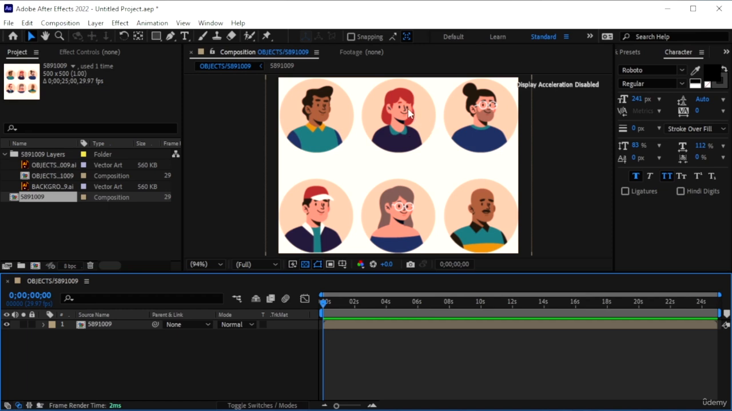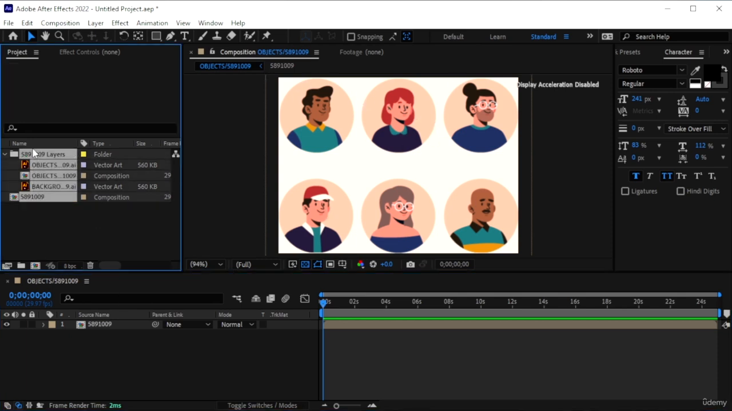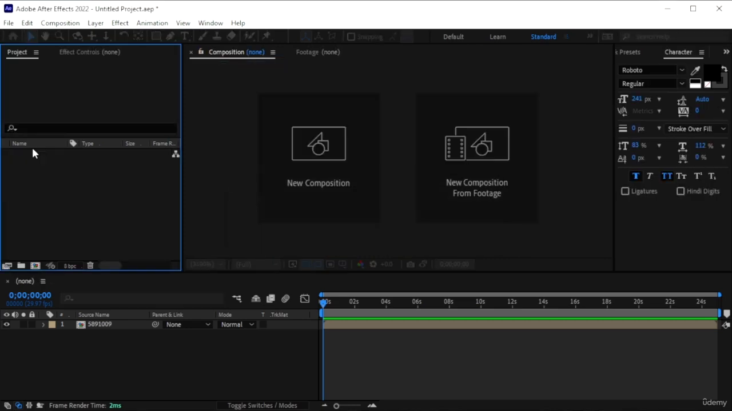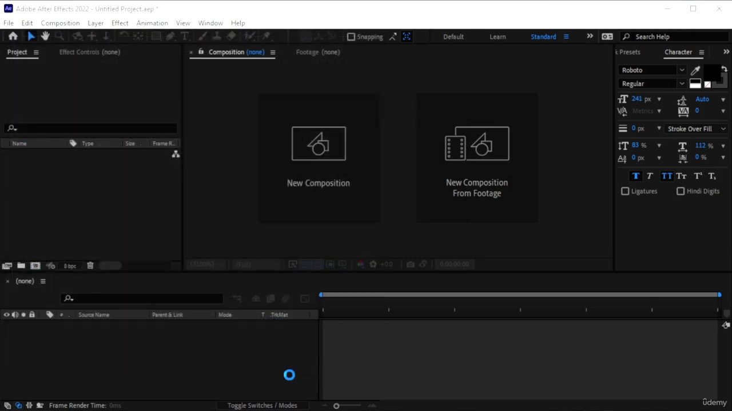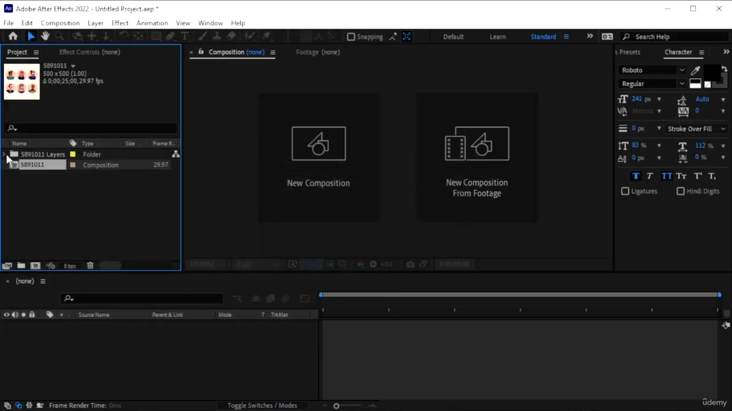So if you're planning on animating the eyes, the eyebrows, and all of that, you definitely need to separate those layers and get rid of anything else that you don't need. So I'm also going to bring in the EPS file, delete all that, which was in the file as well, import as composition. So this is the same thing with the EPS file.